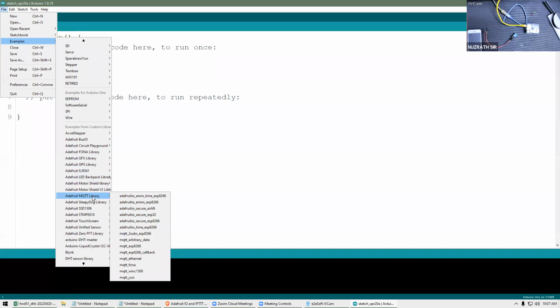There you can see Adafruit MQTT library, MQ Telemetry Transport. That is the library we are looking for. Next to that, you can see options according to the different types of shields or modules you're using. Now, if you're using an ESP32 or ESP8266, that's the one I showed you earlier.